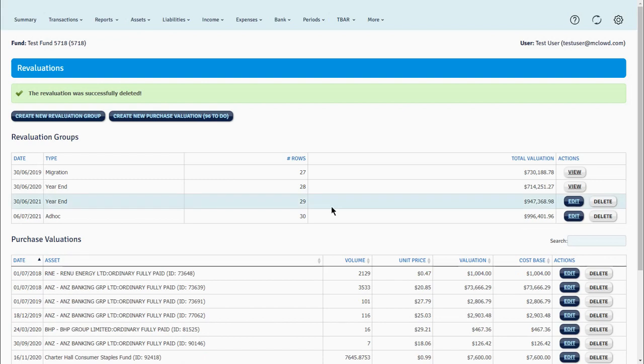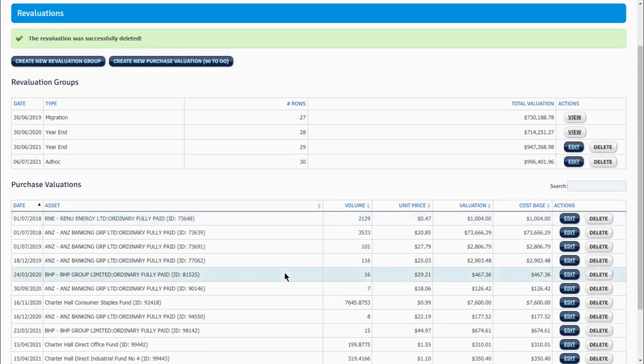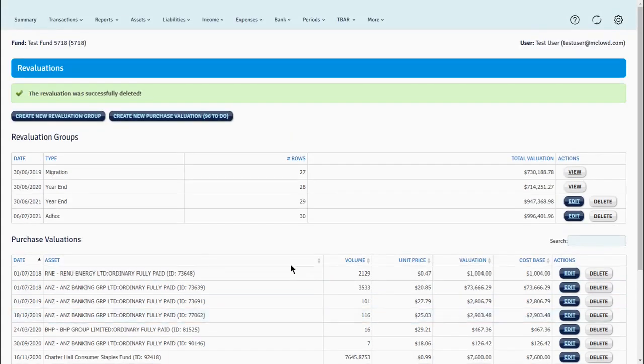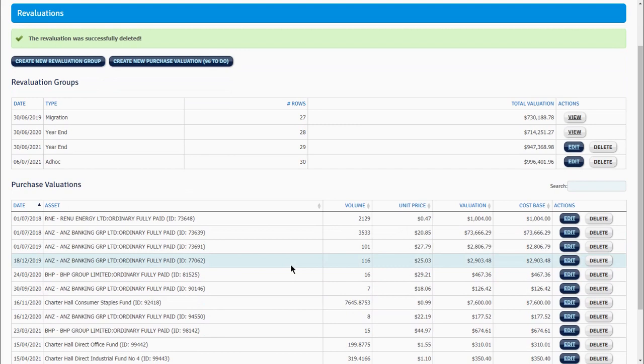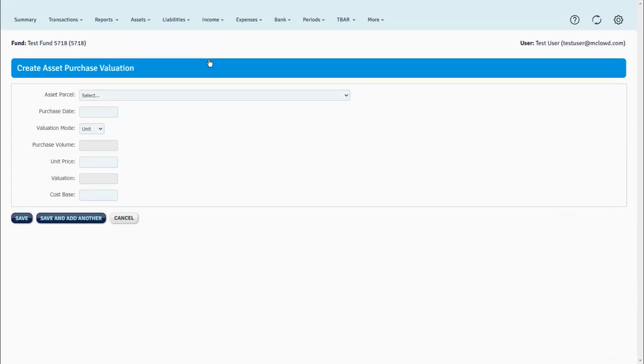The other thing of value is obviously we have purchase valuations. Now, this is a history of them. Anything you add from this day forward will automatically be included on this particular list. But in the case of you've been on McLeod for a while, you'll need to actually add these in there. And obviously you can do this under this create new purchase valuation. It says 96 to do. That just means there's 96 purchases. You just need to go in and add them in.